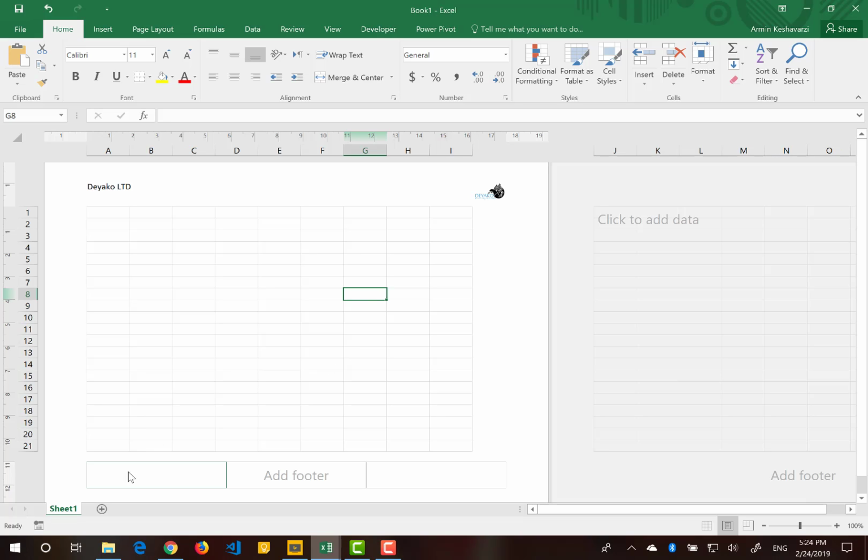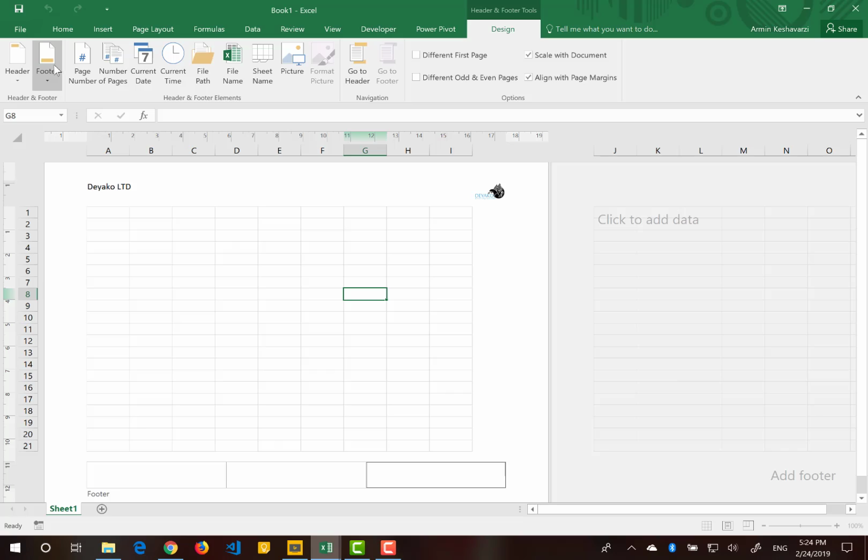Also, you can manipulate the footer as well. For example, I want to enter the page number of my invoice. As you know, most invoices are one-page paper, so it's not really practical to insert the page number, but it's good to see. So I go to the design tab, go to the page number and select the page number here.